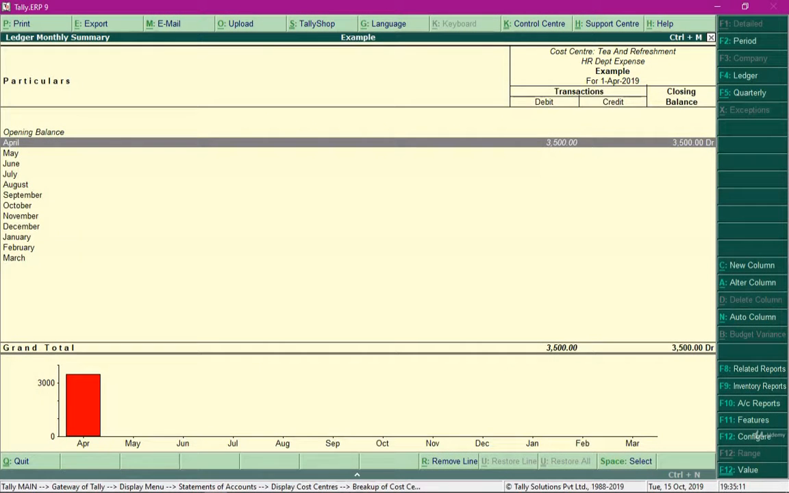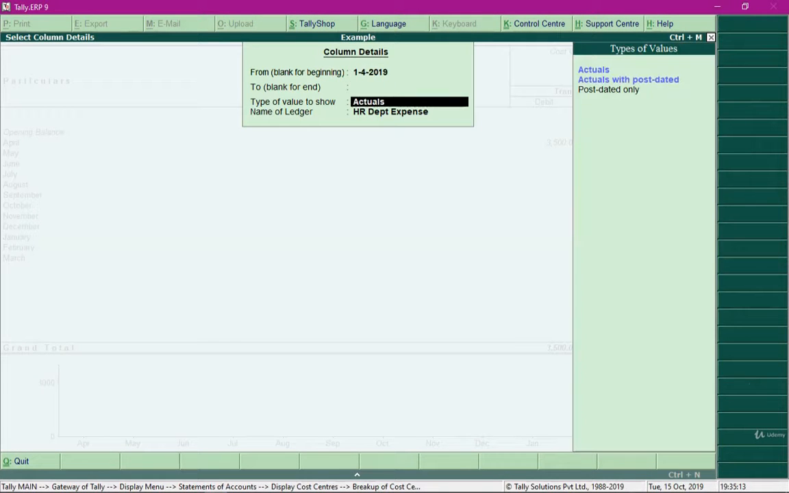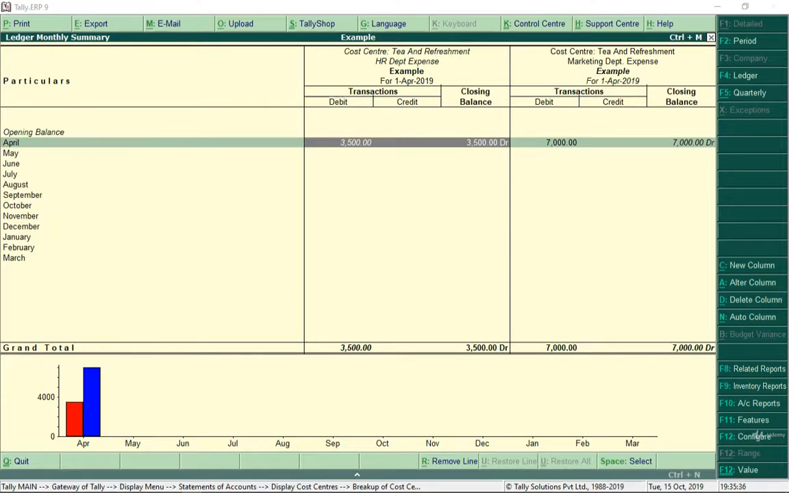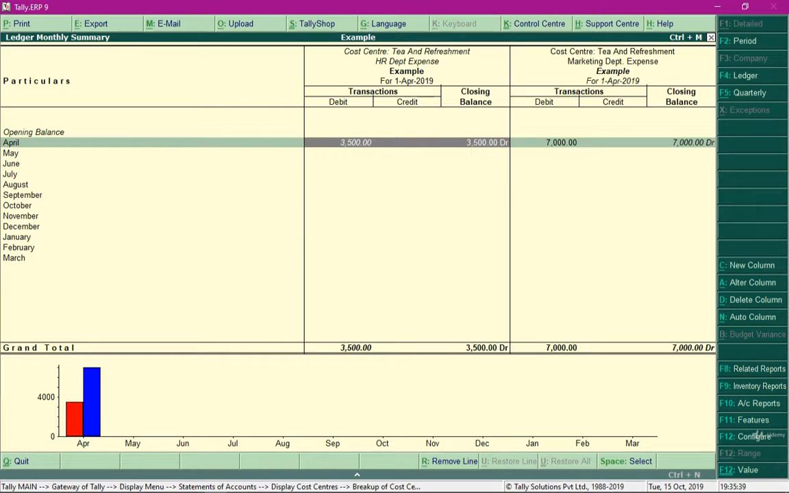Now if I press Alt C and specify another department apart from HR department, I'll select marketing department expense. So with this we can understand that towards tea and refreshment, marketing department has incurred more expense than that of HR department. So that's all about cost centers and cost categories, and with this lecture I conclude this section on cost centers and cost categories.